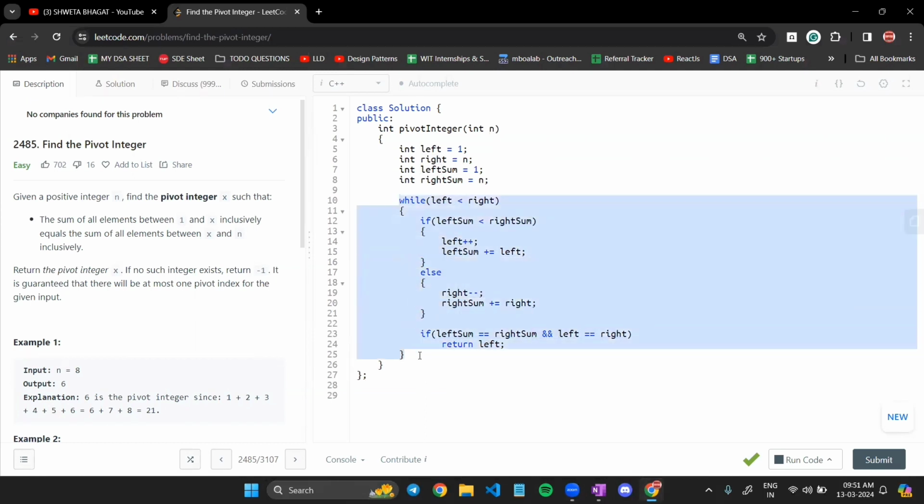Now, if we are done with this while loop and still we have not got an integer x such that the left sum and the right sum are equal, in that case, we'll simply return -1.